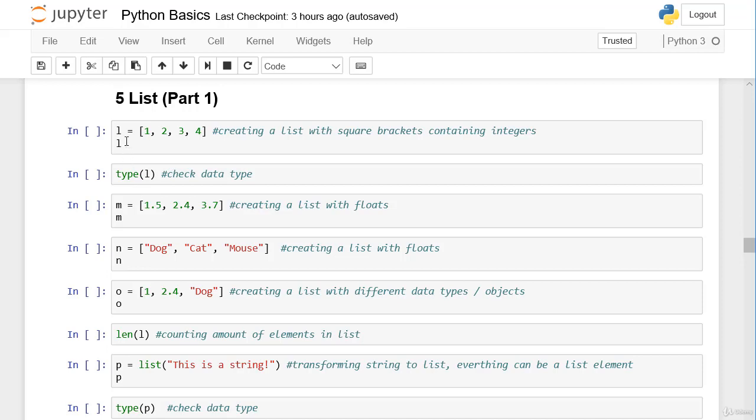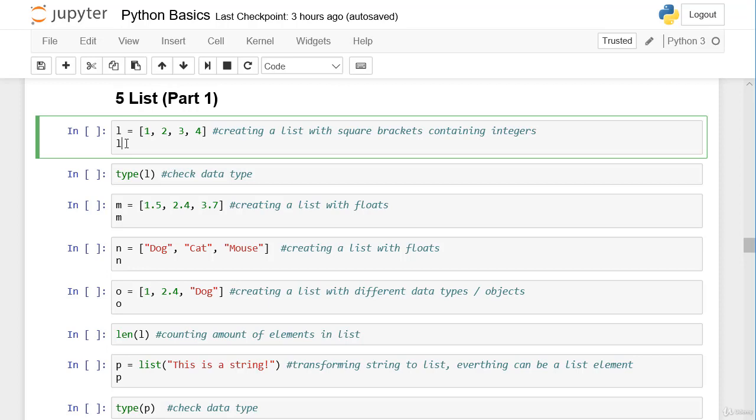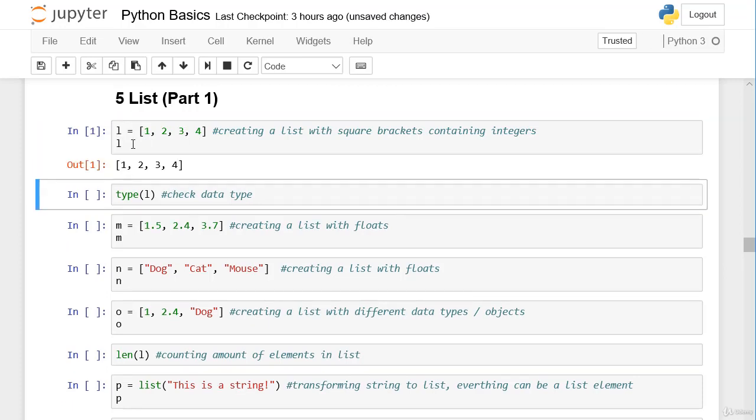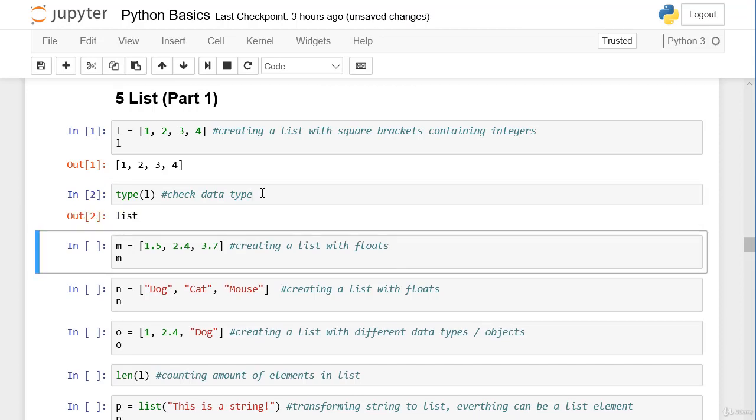So let's start creating our second list. We are opening square brackets and we are storing four integers, 1, 2, 3, 4, separated by a comma. And then let's see what happens if we run the cell. It returns a list with 4 elements, 1, 2, 3, 4. And if we check the type of L, then we get back that it's a list.